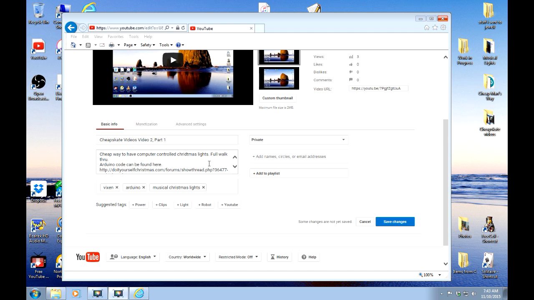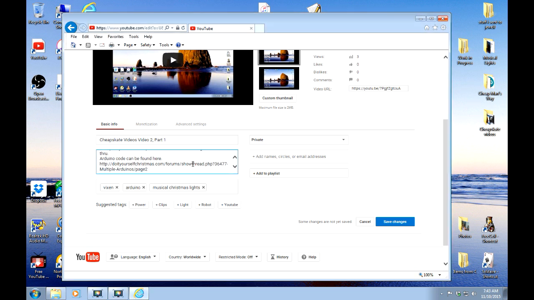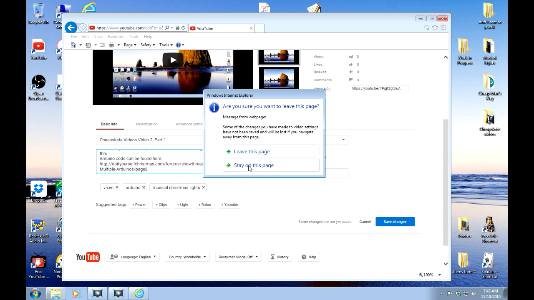So below the video in the comments section, I've added, you'll see where it says Arduino code can be found here. This address, all you need to do is left click on one side of it, drag it across until it's all highlighted, right click anywhere on the highlighted area, click copy, and now you have the address. So let me just close that up.